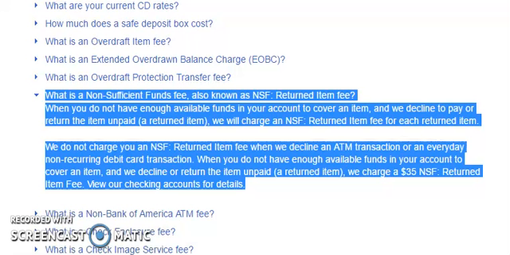We do not charge you an NSF return item fee when we decline an ATM transaction or an everyday non-recurring debit card transaction. When you do not have enough available funds in your account to cover an item and we decline or return the item unpaid (a returned item), we charge a $35 NSF return item fee. View our checking account for details.